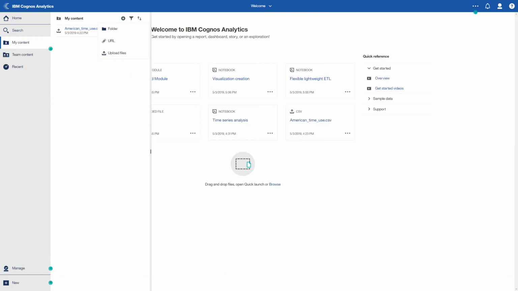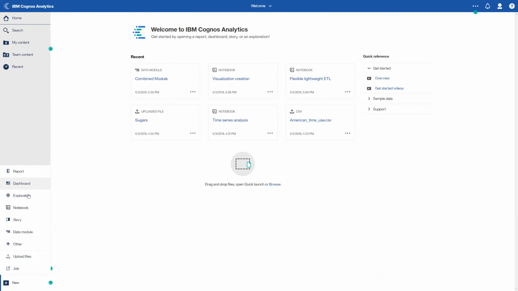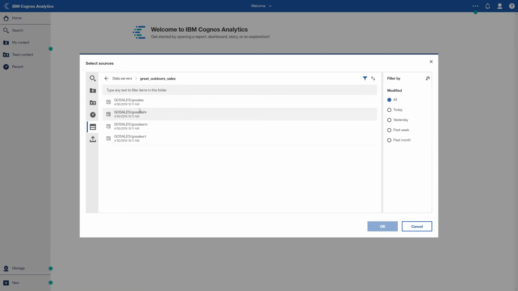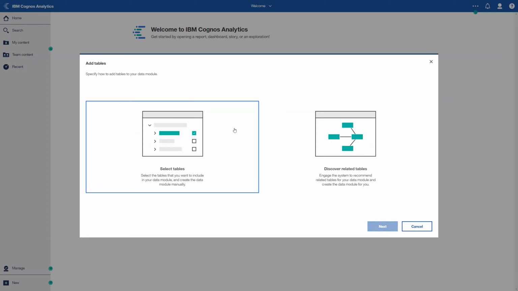So a couple other changes to show you. If we were to think about data modules and what the changes to data modules are, I'll go ahead and pop one open here for you guys to see. So I'm going to create a new data module. In this case, I'm going to pull in some data from our trusty Go Sales warehouse. I'll go ahead and choose that.